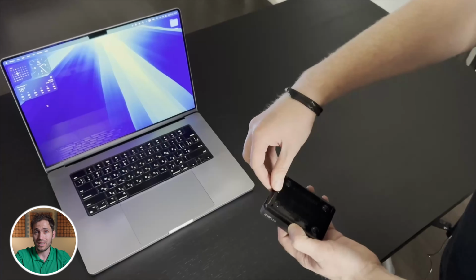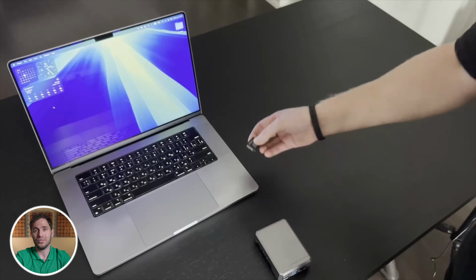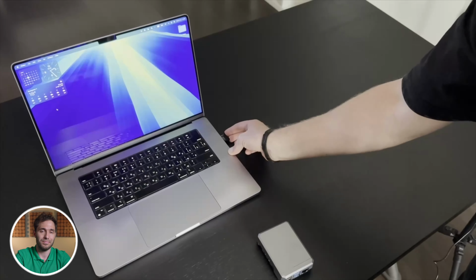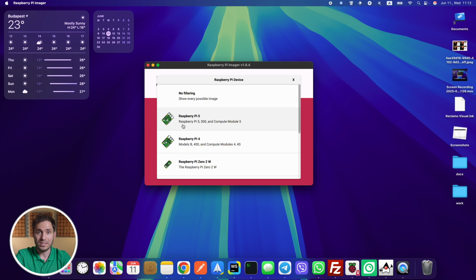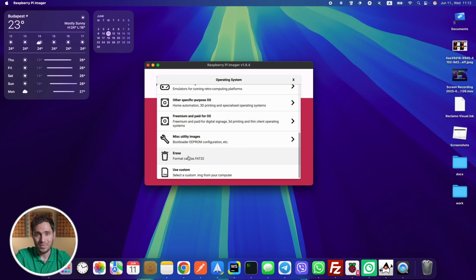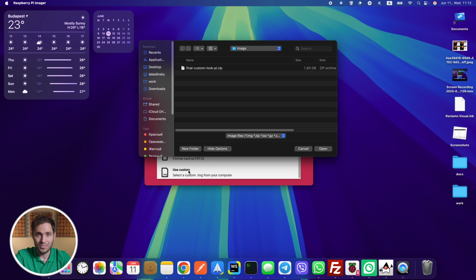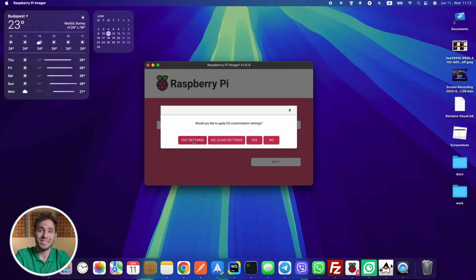Next, take the micro SD card out of your powered-off player and insert it into your computer using the adapter. Launch Raspberry Pi Imager. On the Raspberry Pi device, select your Pi model. Then go to Raspberry Pi System, click Use Custom, and pick the custom OS image with Look firmware you just downloaded. Now move to Storage, select the micro SD card, hit Next, and then edit settings.